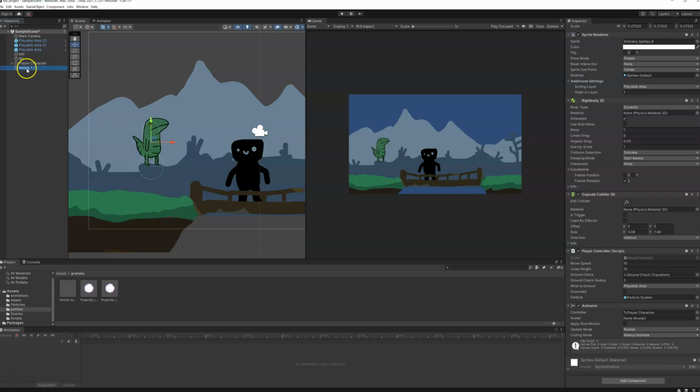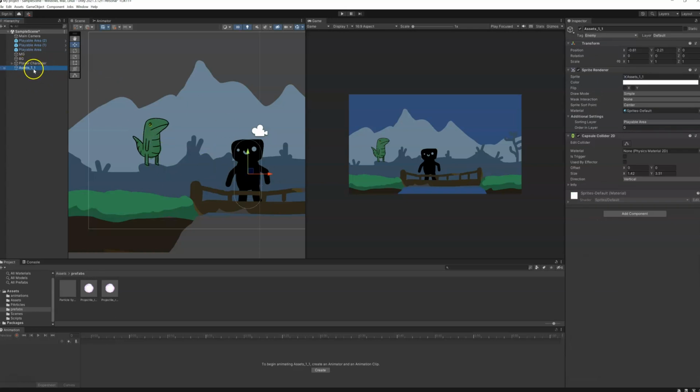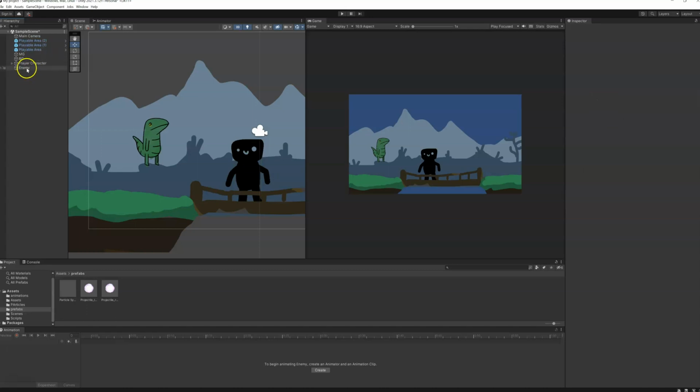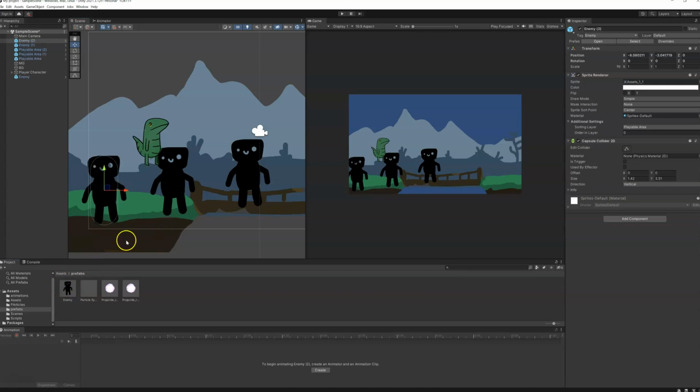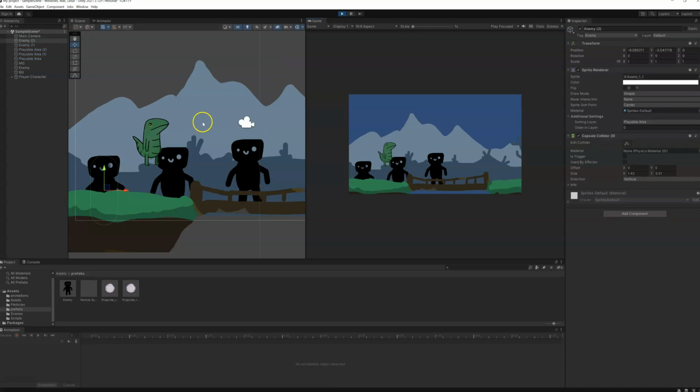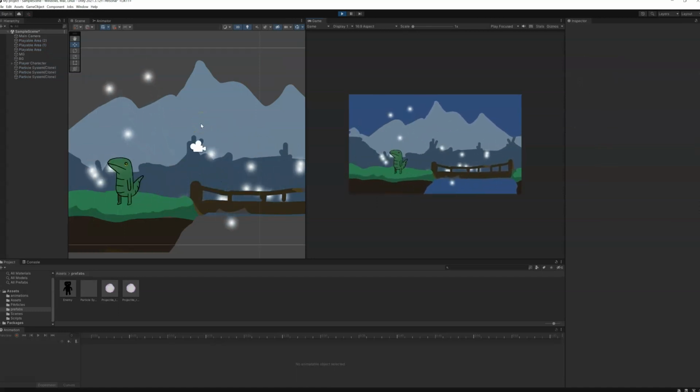So now I could take this asset I created, rename it, call it enemy, and then drag it into my prefabs, and now I have an enemy I can just drag in and place around my level and run into and destroy.